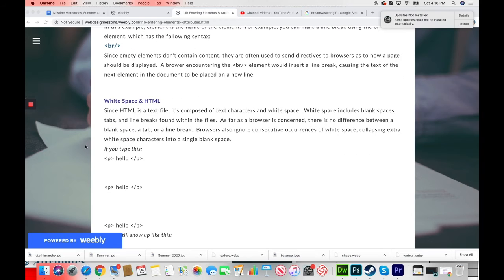White space and HTML. Since HTML is a text file, it is composed of text characters and white space. White space includes blank spaces, tabs, and line breaks found within files. As far as a browser is concerned, there is no difference between blank space, a tab, or a line break. Browsers also ignore consecutive occurrences of white space, collapsing extra white space characters into a single blank space.